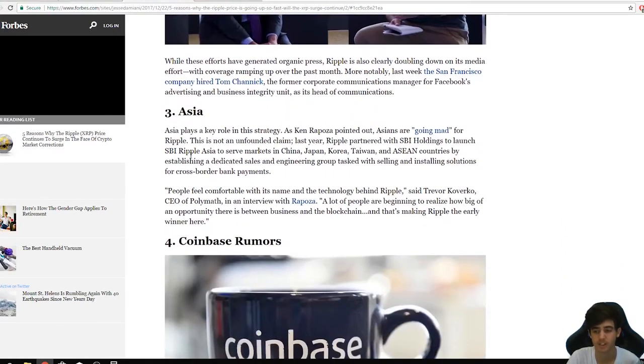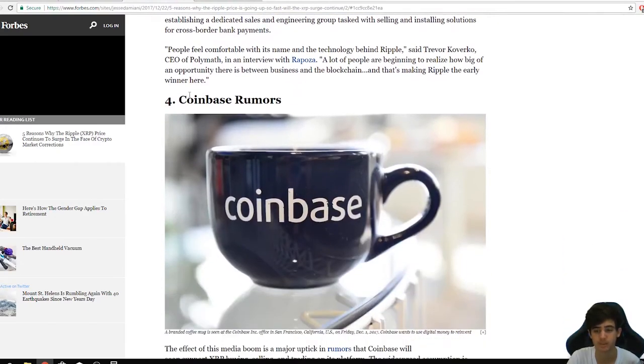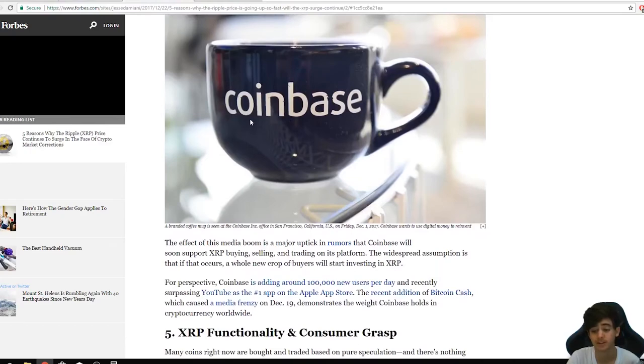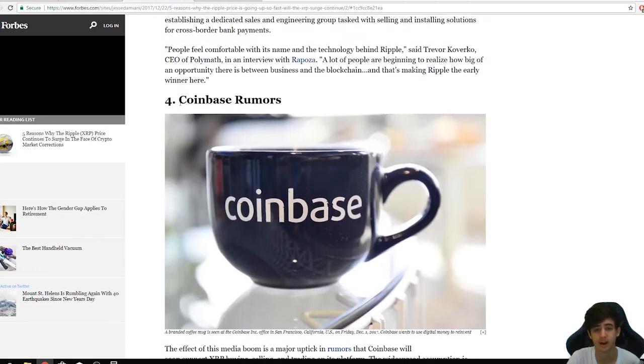They're very big in Asia. They're already in many banks all over Asia. So Ripple's already being used. And then the Coinbase rumors: if it does get on Coinbase, we can easily see a $5 price point for XRP.